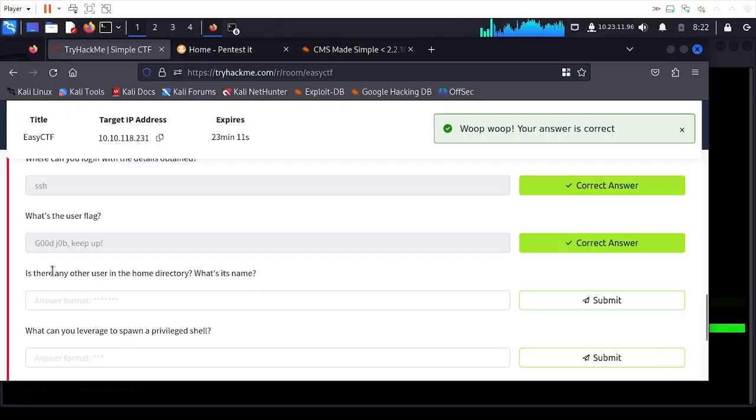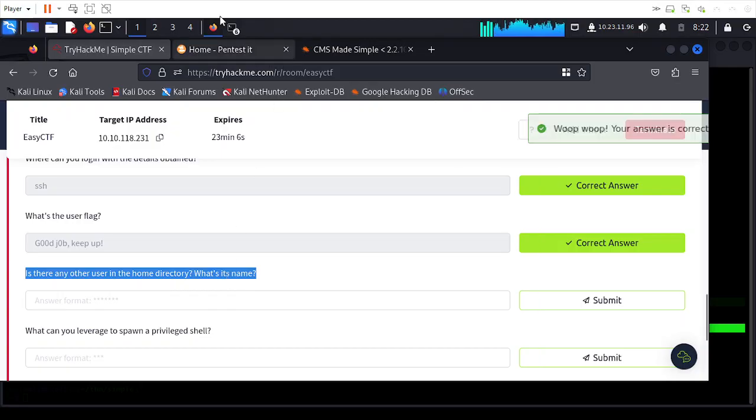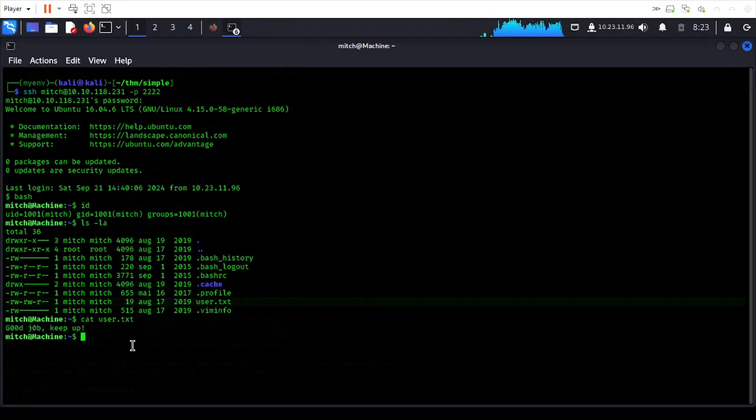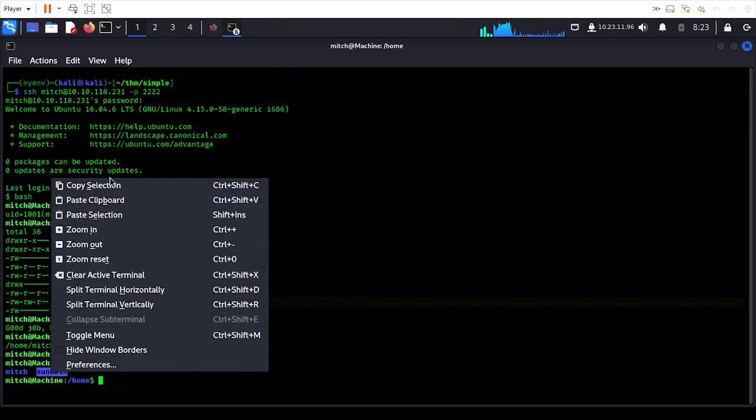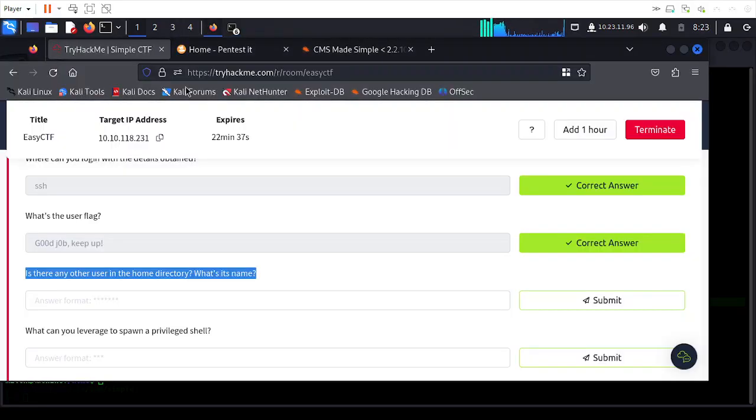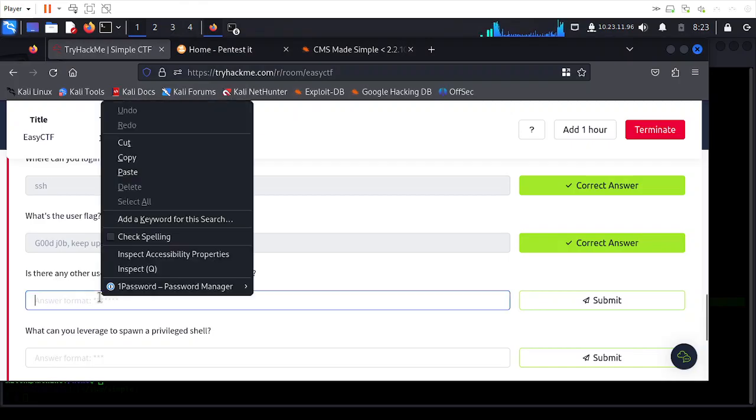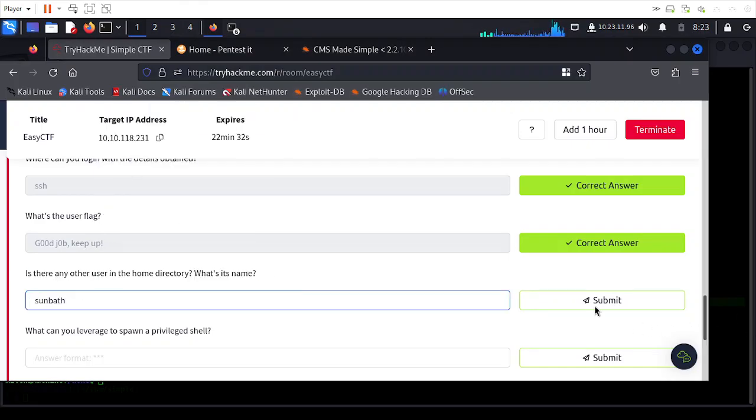Then we are here. Is there any other user in the home directory? What's its name? So let's check. I'll just do present working directory to check. So we have Mitch. Then let's check if there's another user. Let me cd back to home, then I'll just do an ls. So yeah, we have this other user, Sunbath. Copy that, come back here and just paste it. Submit.